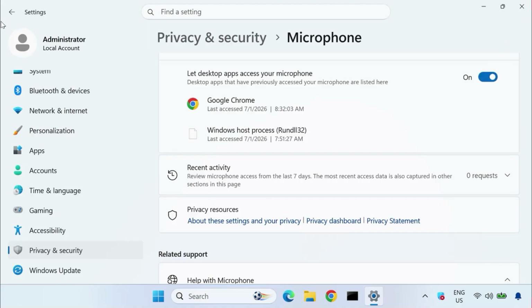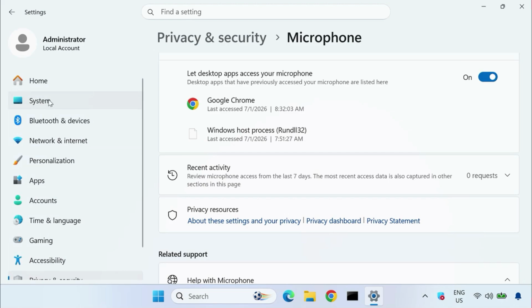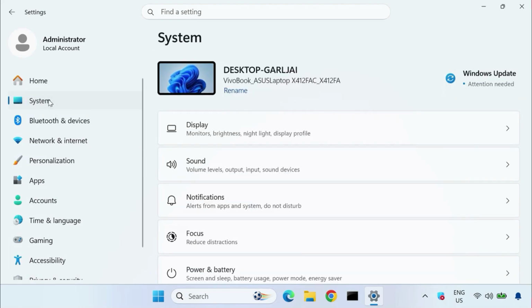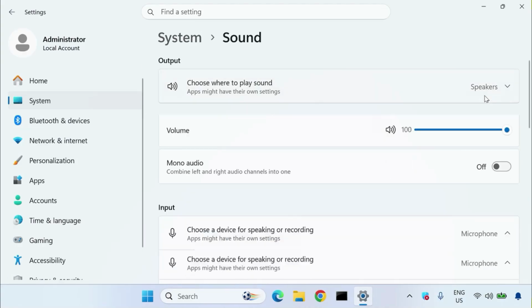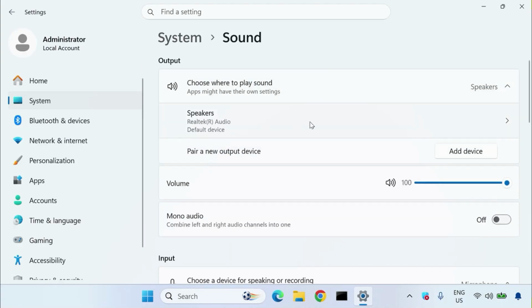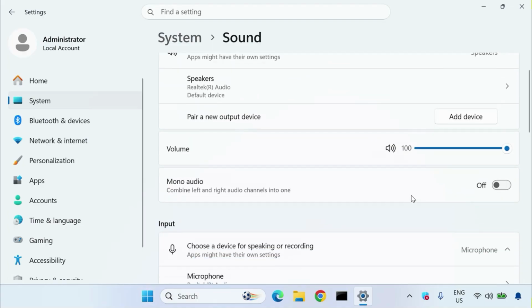Then click System and then click on Sound. First select which speaker. If you are connected to two or more speakers, like Bluetooth, wireless, or wired, you have to set the default, otherwise you will be confused about this.